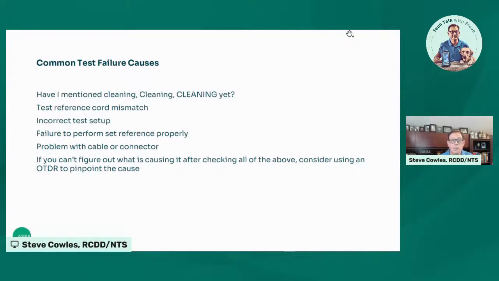So I've actually had tech support calls where people were running a multi-mode test, but they were using single mode test reference cords and couldn't figure out why it wasn't working. So something as simple as that, if you've got a variety of cords available and you've got a multi-mode and single mode system, make sure that you are using the proper test reference cords.